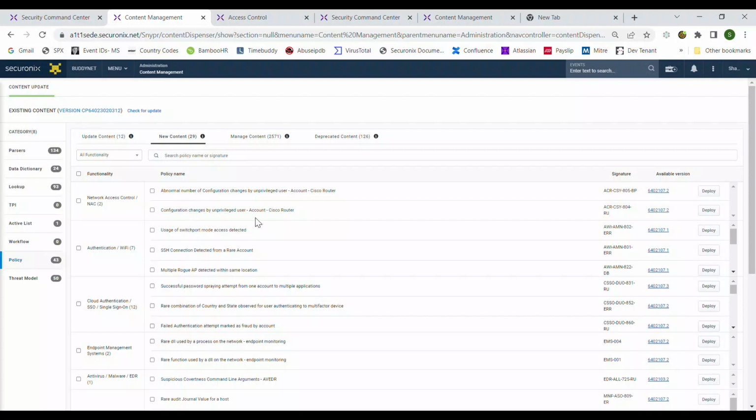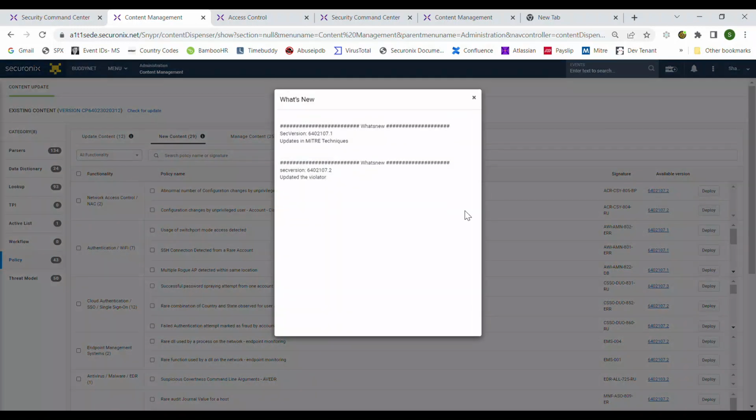In order for policies to appear in the list, there must be an existing data source present for the instance. For example, if a Palo Alto Next Generation Firewall data source is present in the instance, new or updated policies for Palo Alto Next Generation Firewall will appear in the list. For new policies, you can click this Available Version link to show changes made to the policy.